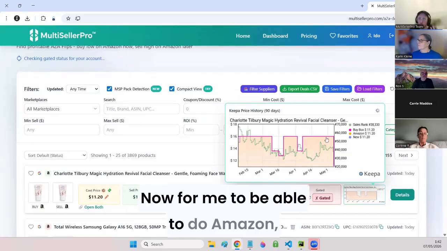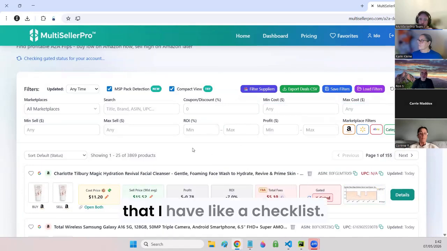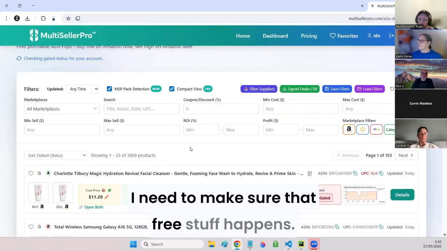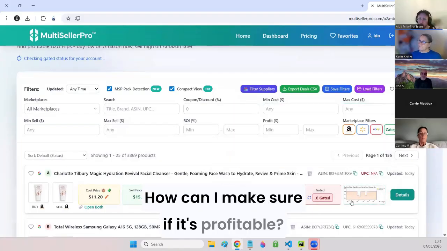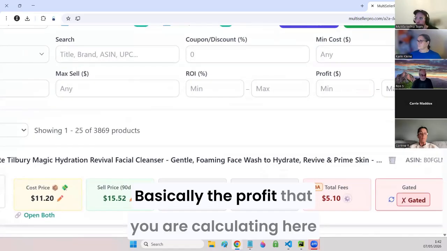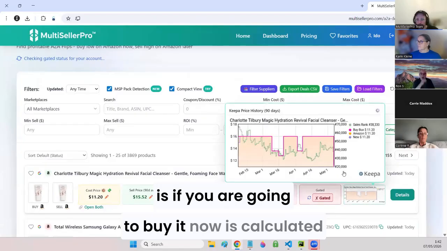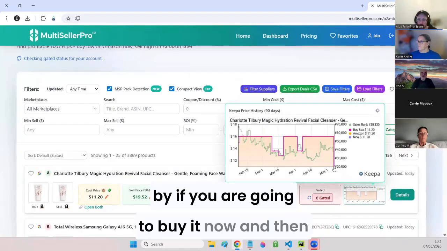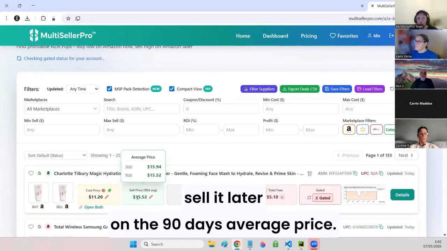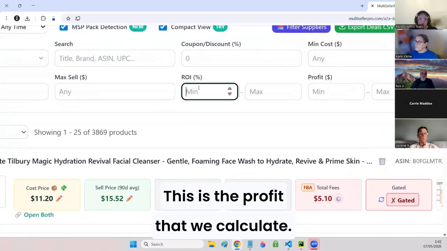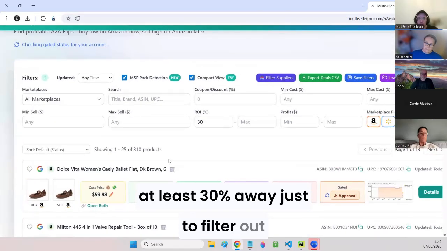Now, for me to be able to do Amazon to Amazon flips, I need to make sure that I have a checklist. I need to make sure that 3 things happen. One, that it is profitable. How can I make sure it's profitable? Basically, the profit that you are calculating here is if you are going to buy it now and then sell it later at the 90 days average price. This is the profit that we calculate.